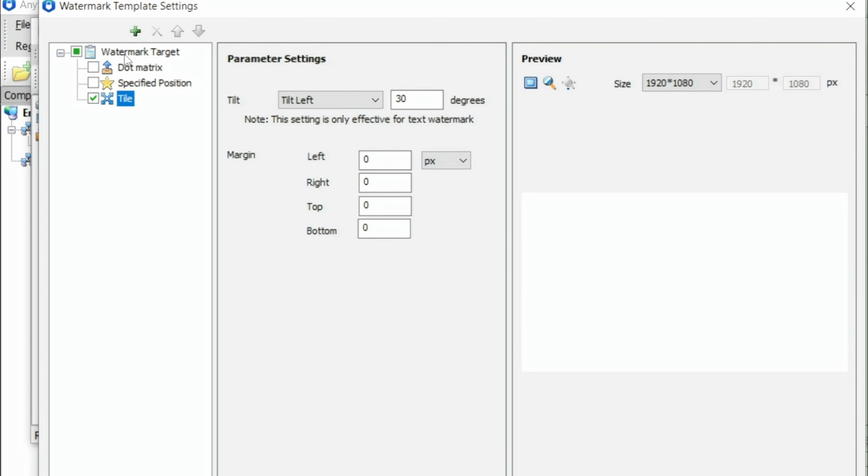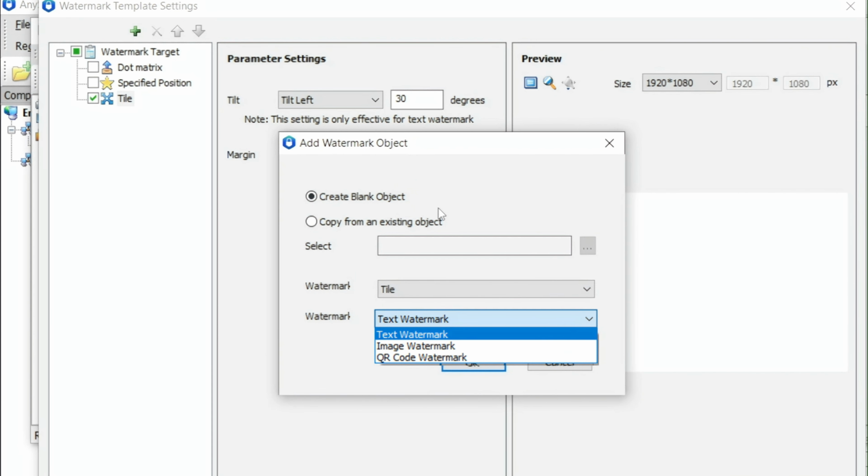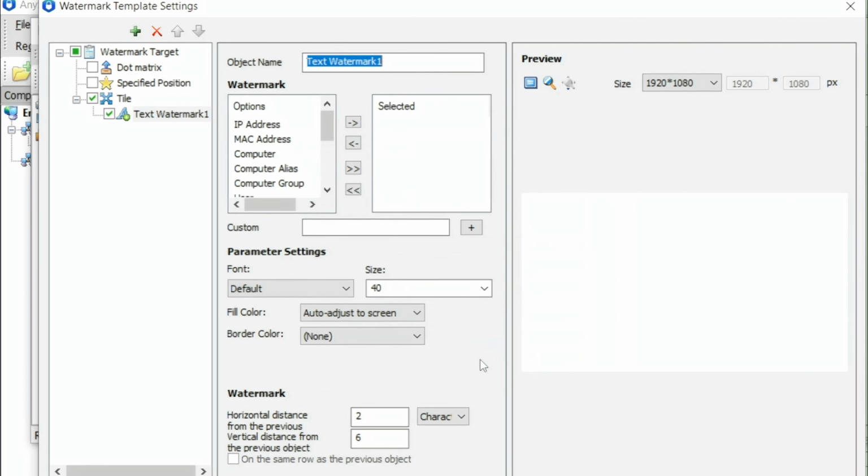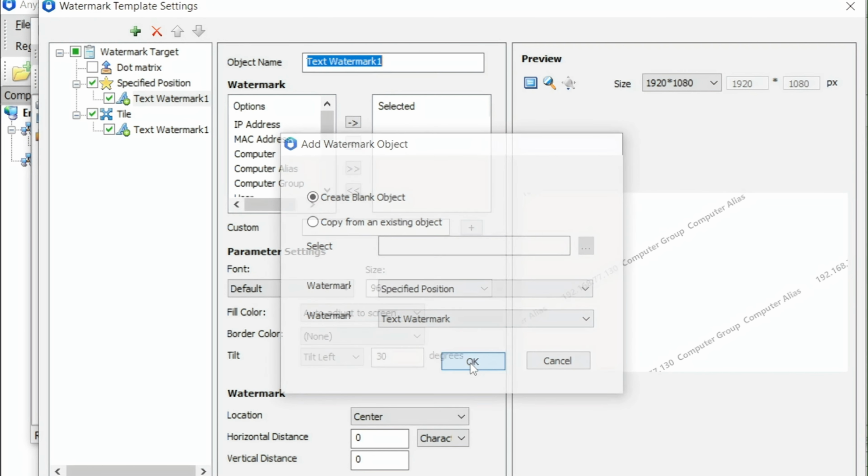Click the Add icon and then choose the watermark type. Here are 3 types of watermarks available: text, image, and QR code. The default option is text watermark. In this window, you can select from watermark content options like IP address, computer group, and date, or even add your own custom text. For this demo, I'll choose IP address, computer group, and alias to be displayed in a tiled format, and add custom text and the current date in the center of the screen.